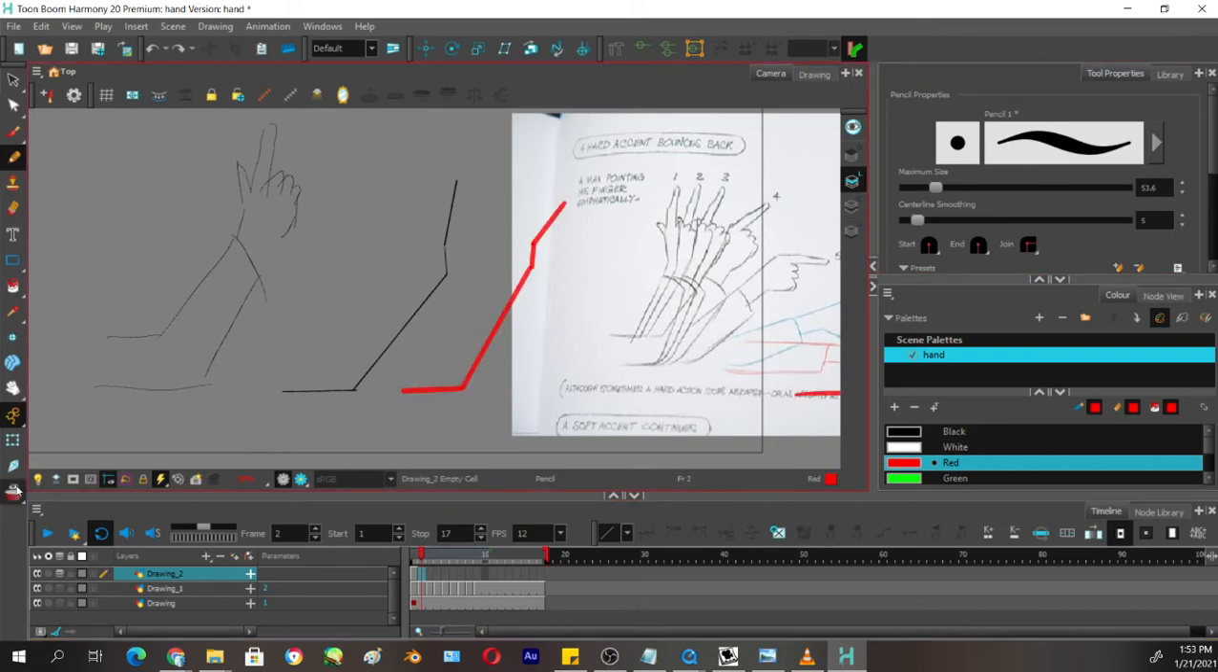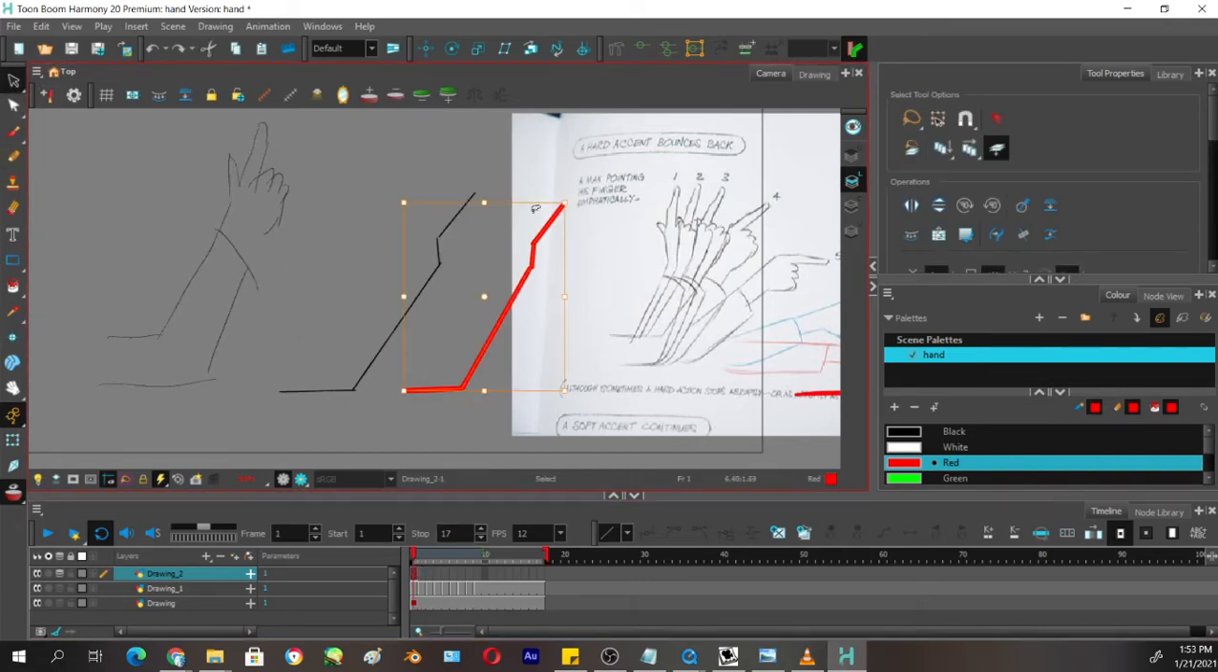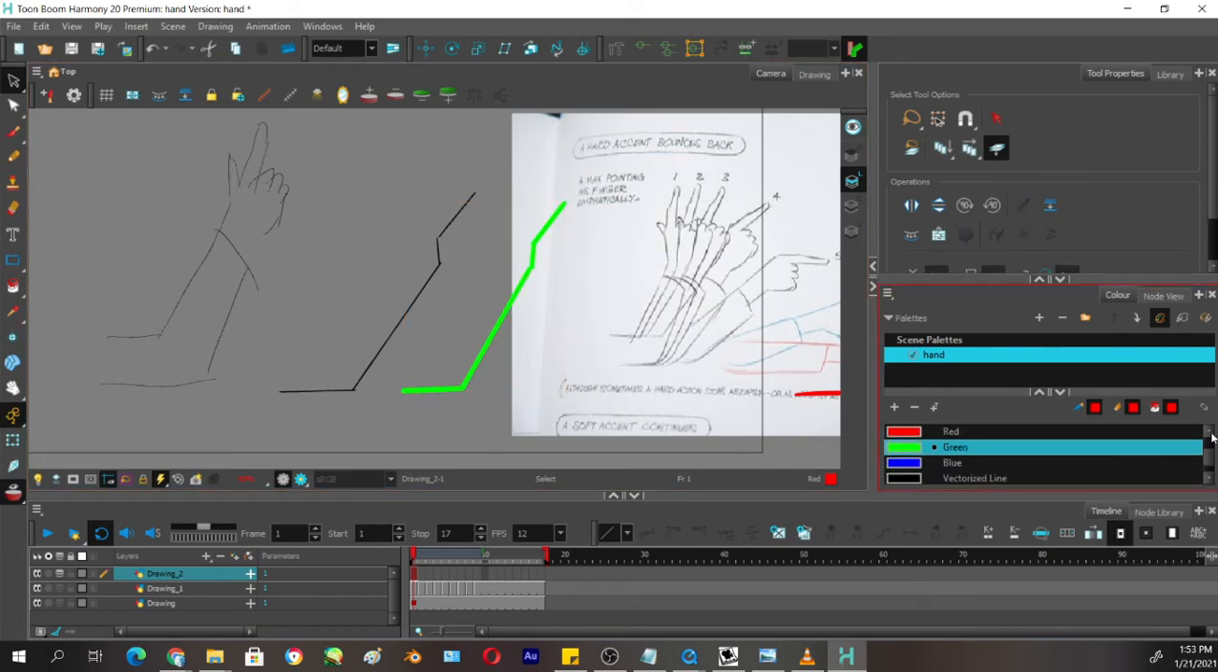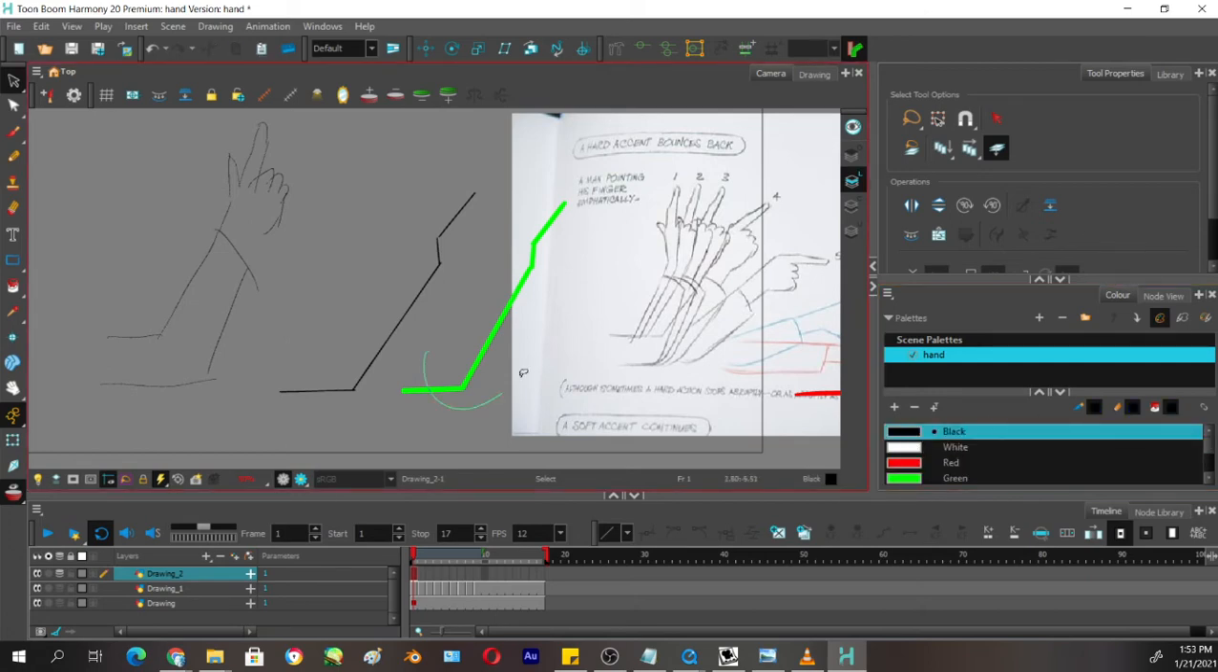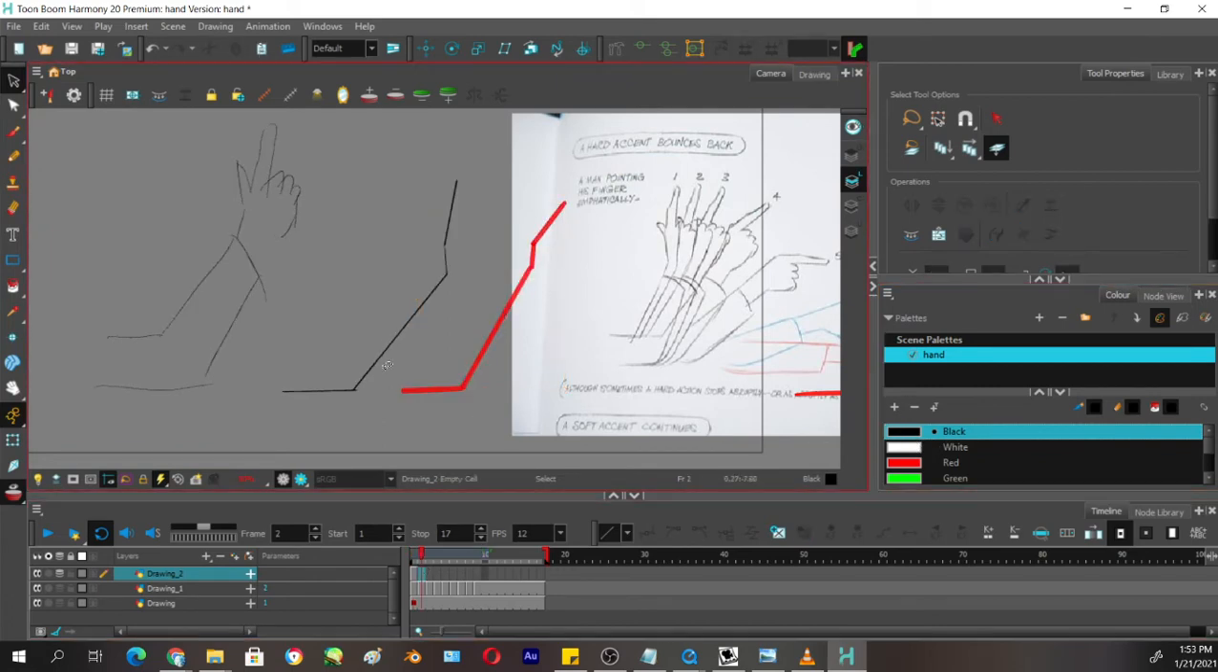Okay? Let me turn on my onion skin. Okay? Wait, why am I using red? Let me just use another color. Let me just use green. Or blue. No. Anyway, let's just use black. Okay, there. Okay? So, let's go to frame 2.